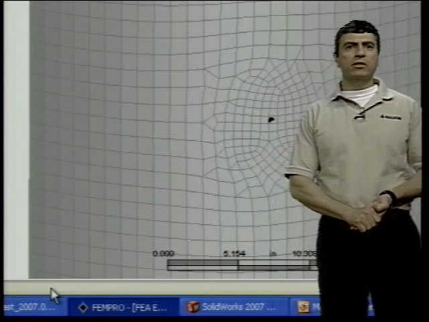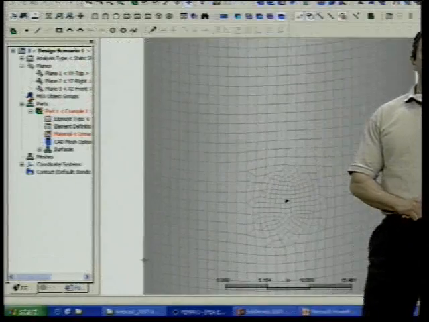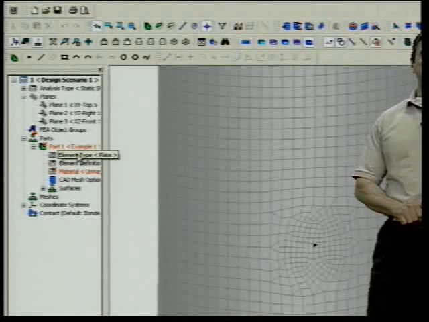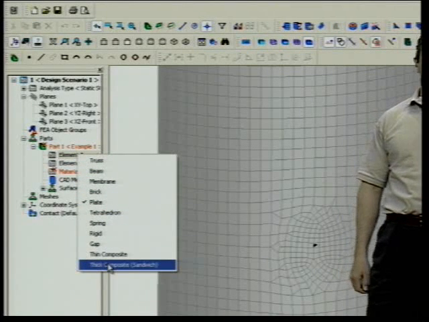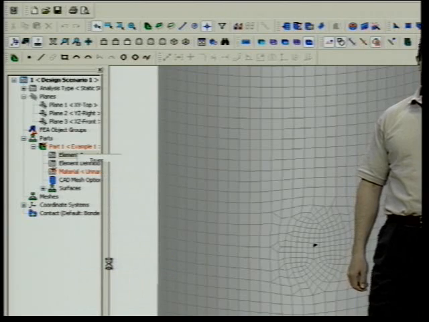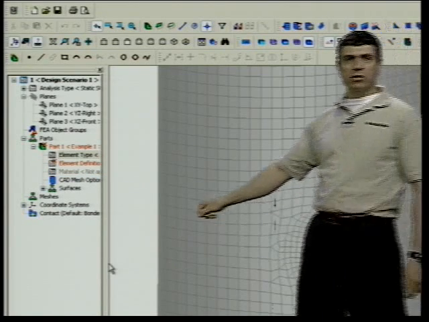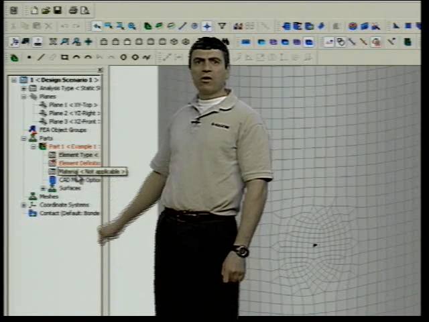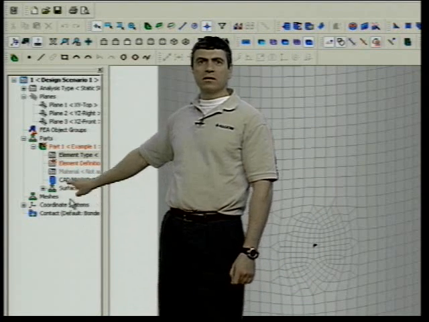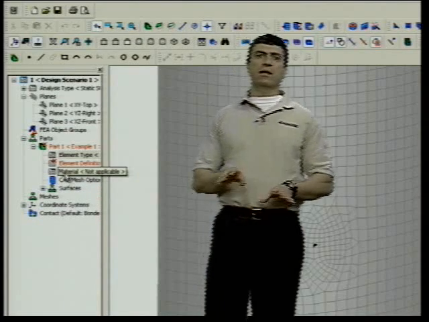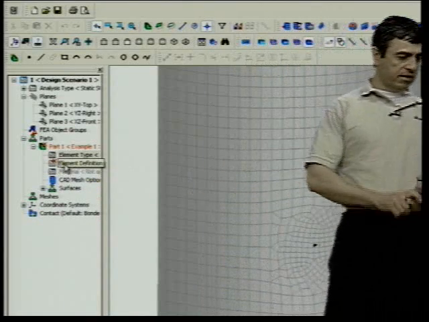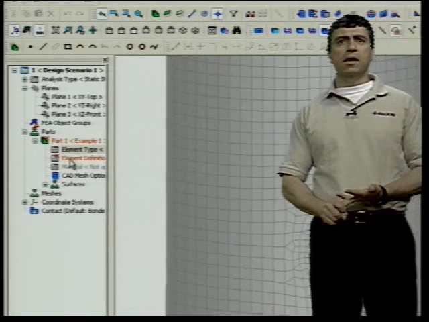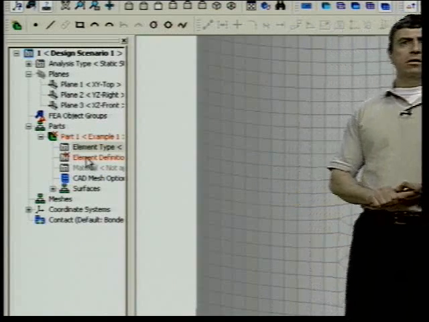Next, we're going to go into the model tree and set our element type to thick composite. You see that we have 2 options under element type. We have a thick composite and a thin composite. We're going to select the one that says thick composite. And you notice that our material definition gets grayed out because for composite elements, you define the materials inside the element definition. So everything is done inside the element definition. The orientation, the thicknesses, as well as the materials, everything is done inside the element definition. So we'll double click on that.